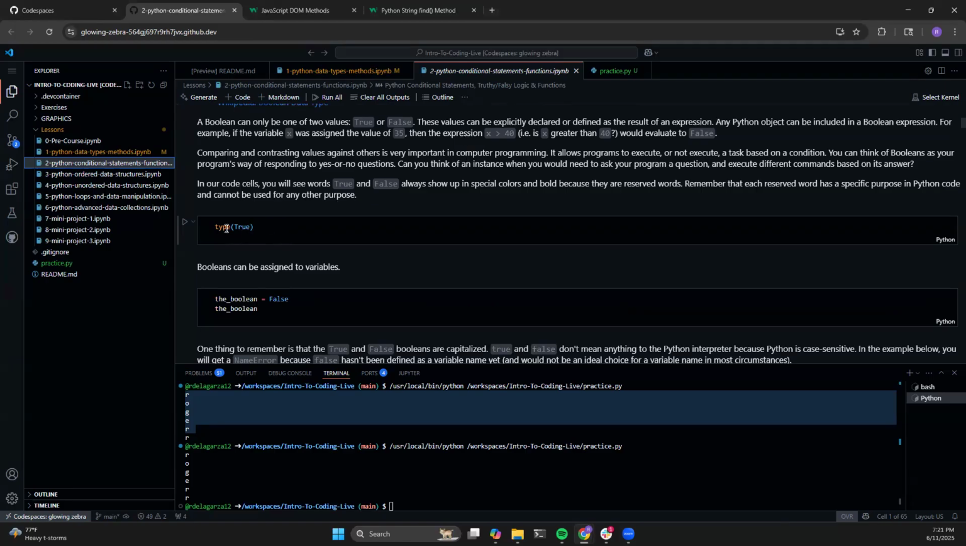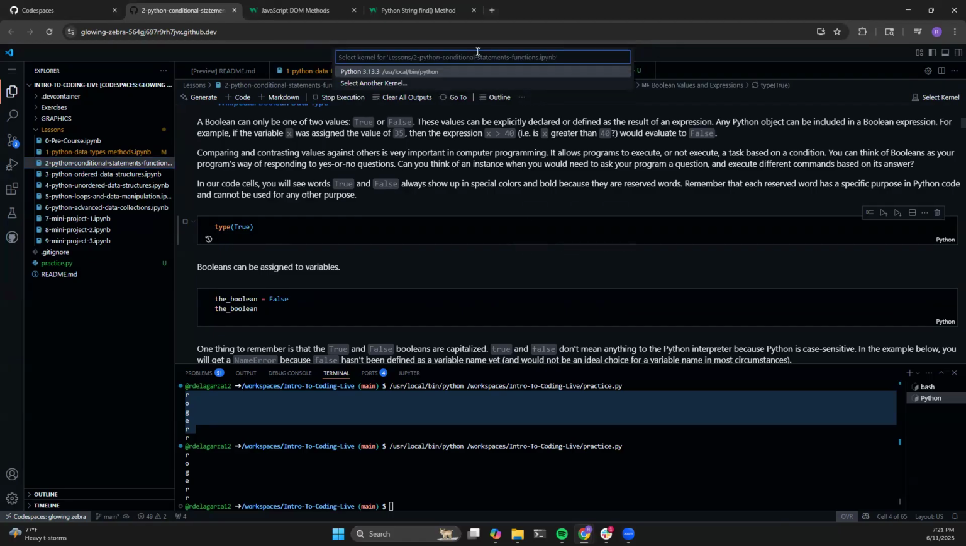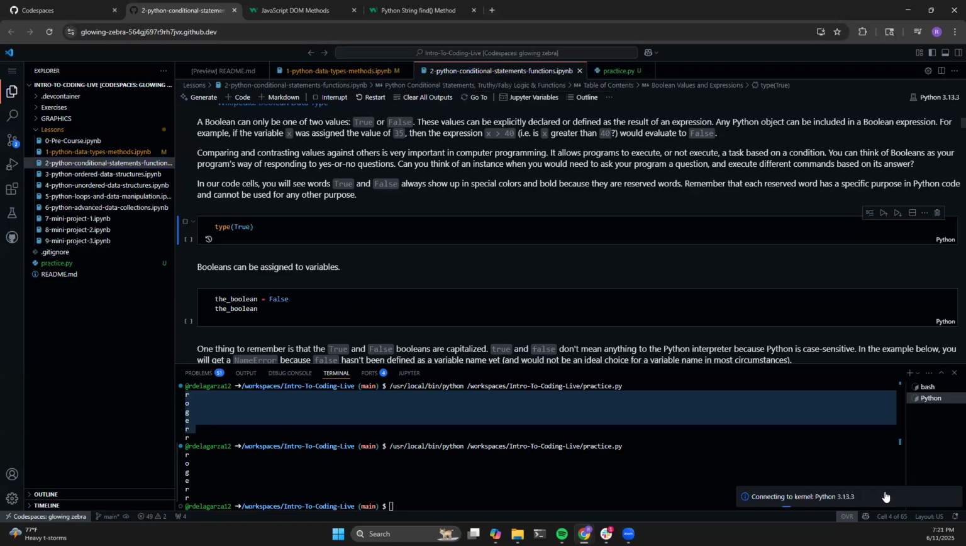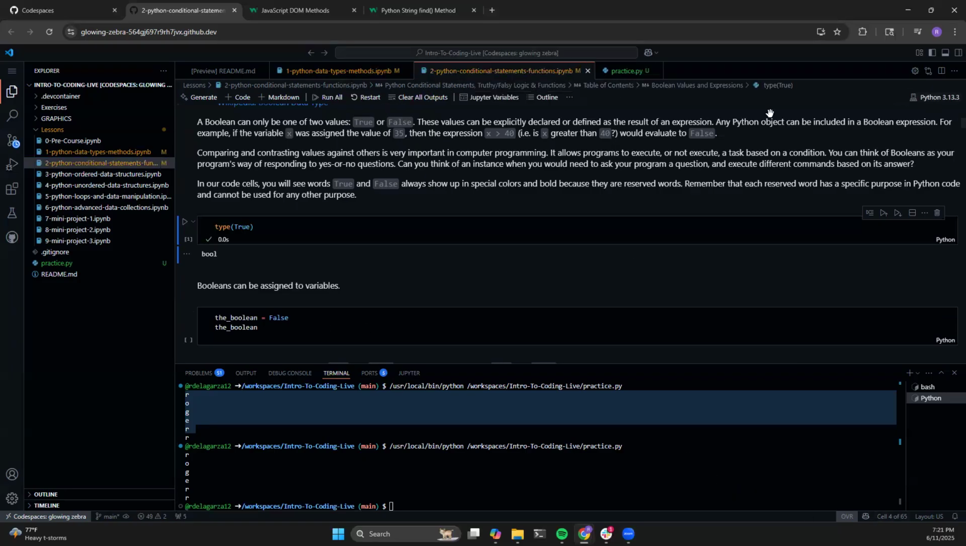So here we are checking the type, and I believe I showed you guys this yesterday when using it on true or false. It's going to return to you the type of data type it is, and this is going to return, oh, I don't have a kernel. I don't know why my kernel turned off. But here you see that it returns bool, which stands for Boolean.